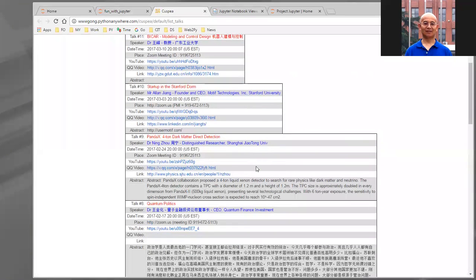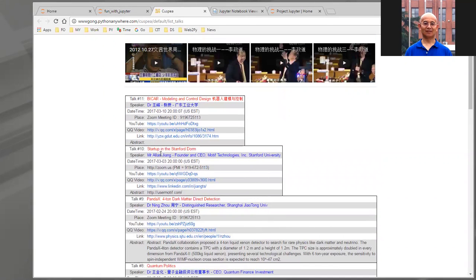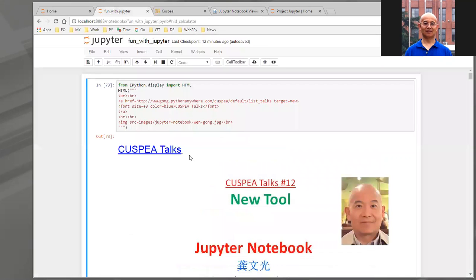Some talks are on very diverse subjects, from physics to economics to politics. We also have a sophomore doing startups. And last time we had a professor from China talking about the biocar. Basically, it's like a hybrid between a bike and a car.